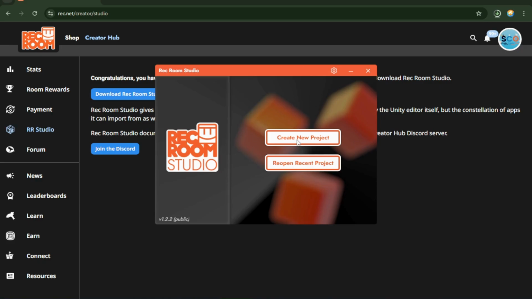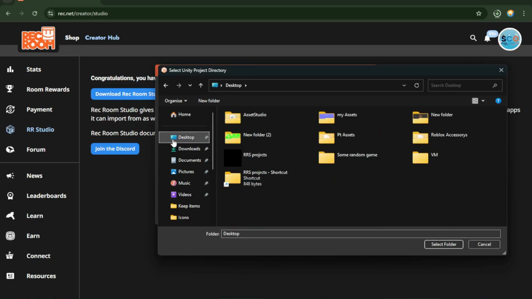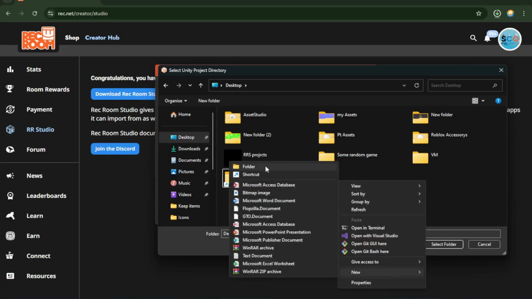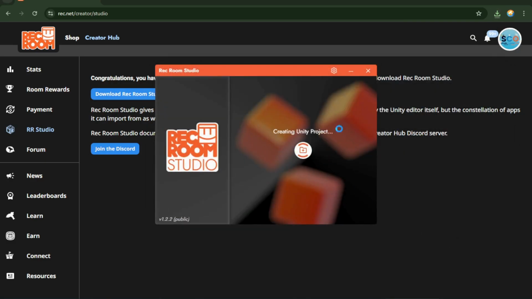So now we're gonna create a new project. This will create a new, what's it called, Unity project, and it takes like 5 GB maybe. But let's go into here and create a new file or folder, and let's call it Rec Room Studio or RRS. And then we're gonna press select folder, and now it's creating a Unity project.